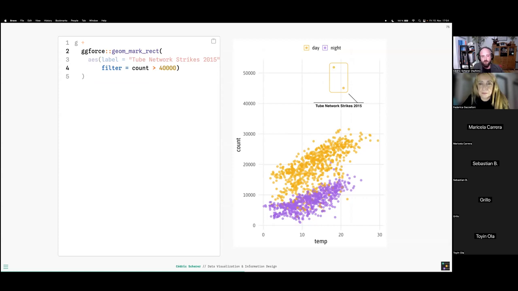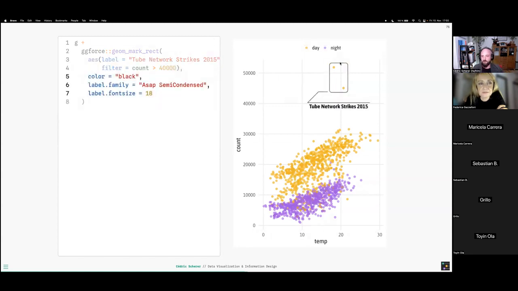Putting boxes around it. Here, I used it to highlight these two outliers, which were due to network strikes in London in 2015. So I filtered the count to be above 40,000, which keeps only those two points. You see it's also colored because these are day observations, and the box is still colored in orange because we passed it as a global aesthetic in our g object. So again, we can fine-tune this. Now I override the color mapping by just setting it to black. So we have a nice box around it.